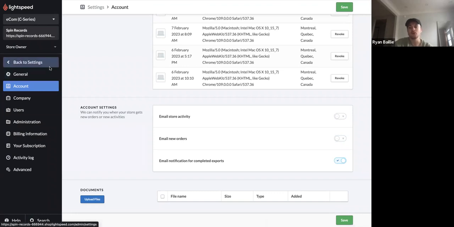Another great way to get notified is using the order alert app for Lightspeed. You can actually get notified directly on your phone, like a push notification, just like you would a text or an email. You would just want to install an app from the App Store. This would be the Apple App Store or the Android Store. It's called Order Alert for Lightspeed.